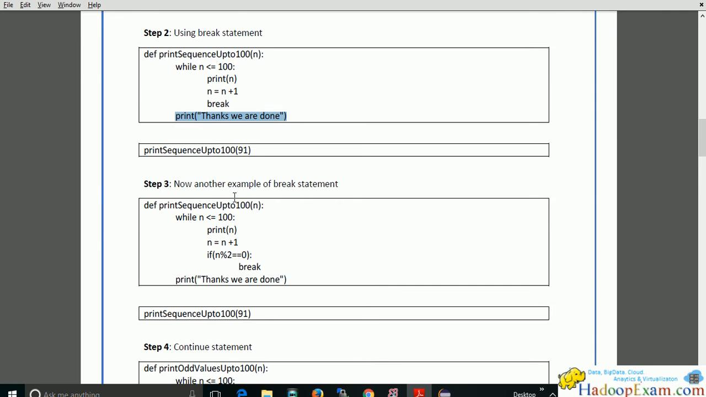Now let's see another example of the break statement here. So while n is less than or equal to 100, print n, increment n, if n modulo 2 equals 0. The modulus operator, as we have seen, gives the remainder of n. If I provide 91, it would become 92. If 92 modulo 2 equals 0, definitely it is 0. Then it will break here.